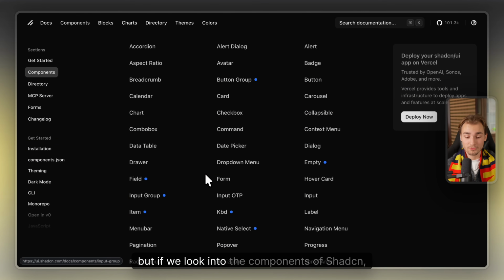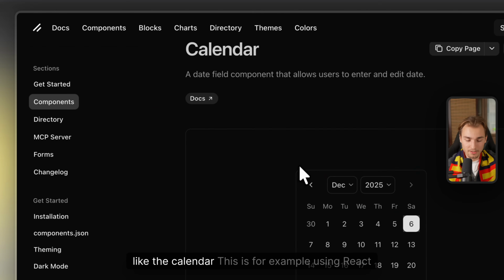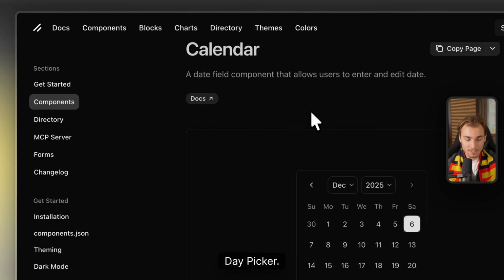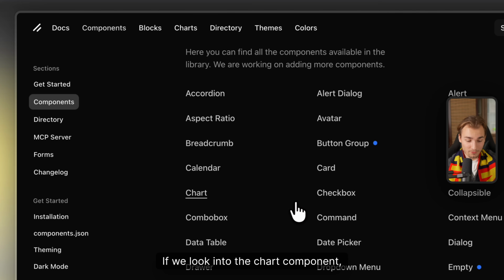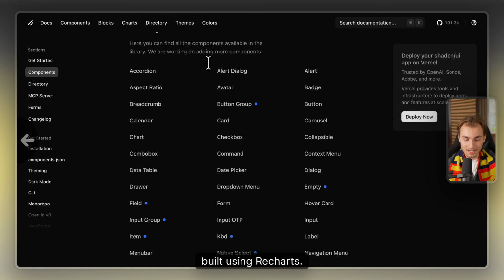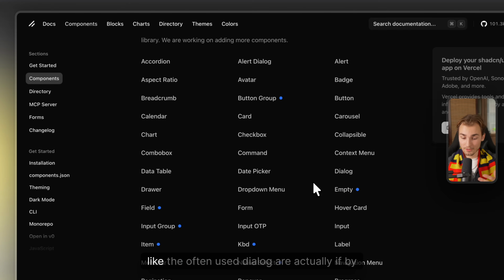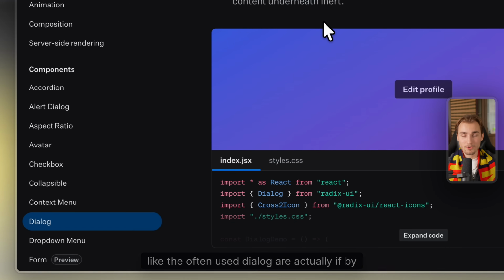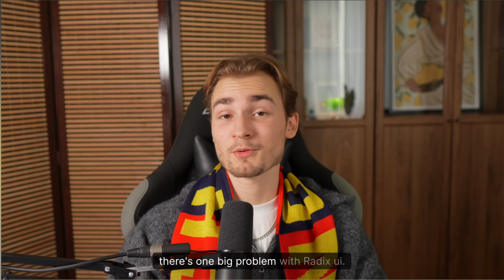Radix is also a UI library. Shadcn is not, because shadcn just uses UI libraries to build a style system. But if we look into the components of shadcn, like the calendar, this is for example using React Day Picker. If we look into the chart component, for example, it is using, I think, recharts. Built using recharts. But many of the components you will find in here, like the often used dialog, are actually by Radix UI.